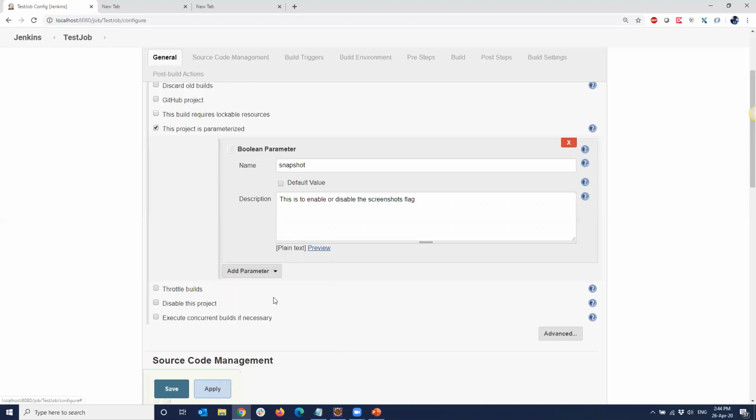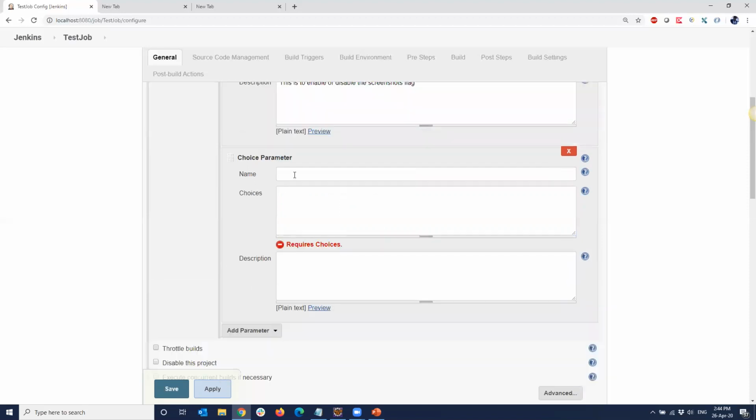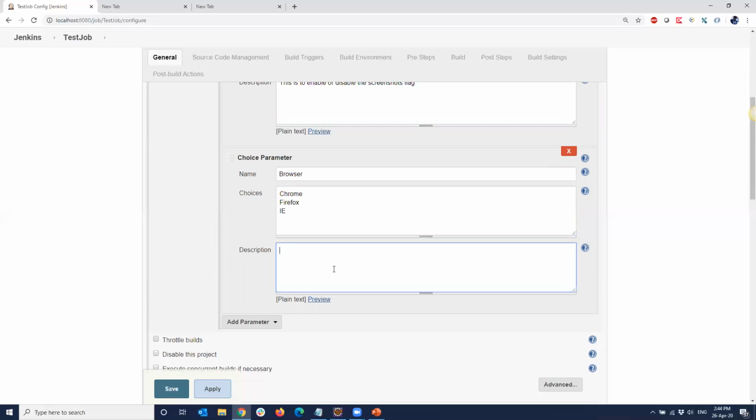Let's say a choice parameter. Let's take an example of a browser. In which browser you want to run this suite. Let's have a few options: Chrome, Firefox, IE, and then you can give a description.